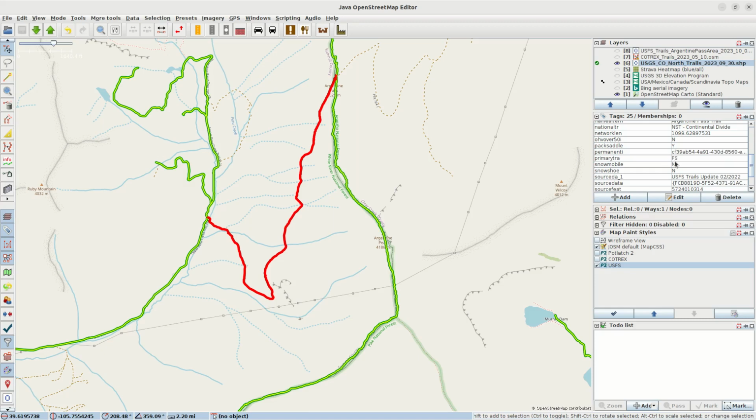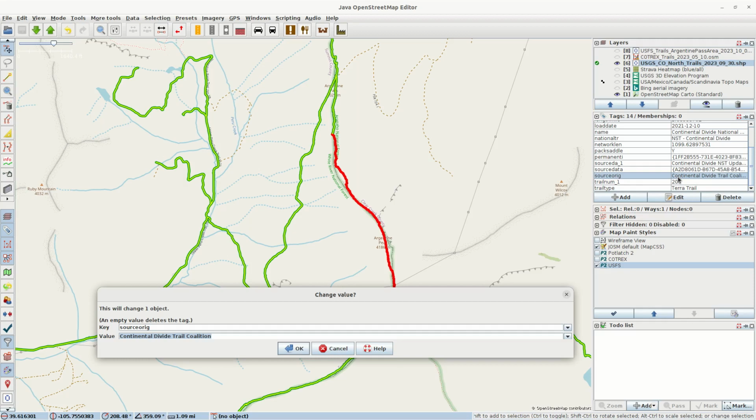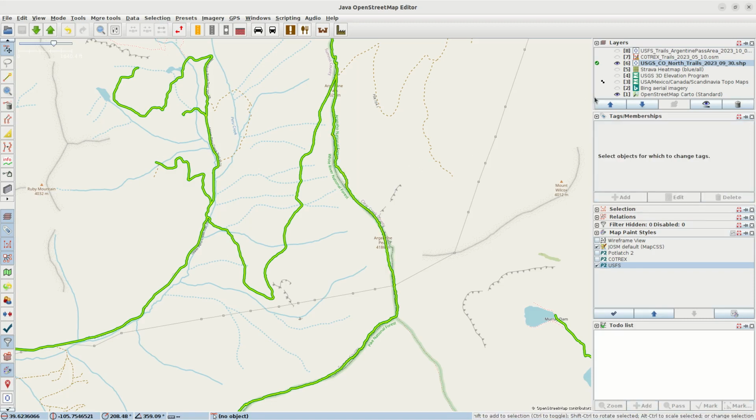There is a field called source, ORIG, source origin perhaps, and this one over to the west is from the U.S. Forest Service. Interestingly, this one to the east, the source is Continental Divide Trail Coalition. So I find it kind of interesting that the USGS, part of the U.S. federal government, is sourcing its data not from the Forest Service, which would have jurisdiction here, but from a private foundation. So let's actually take a look at the data from the Forest Service.